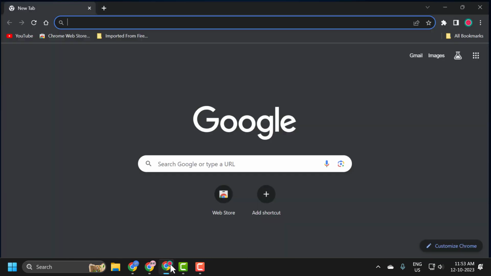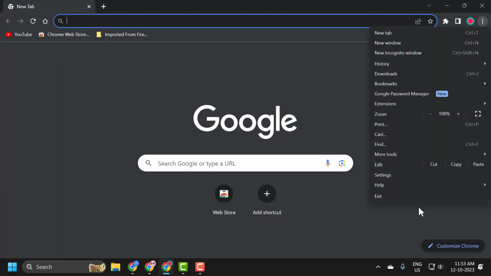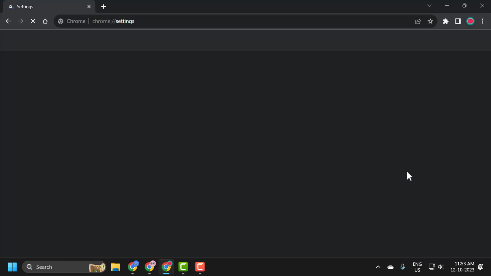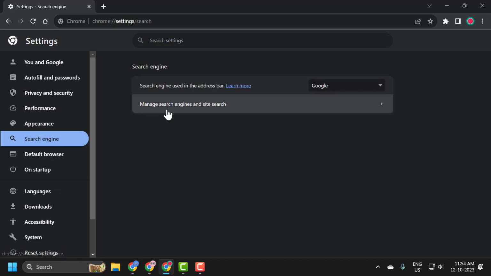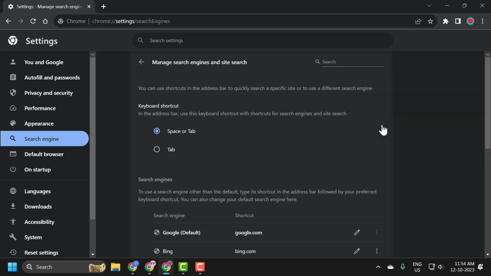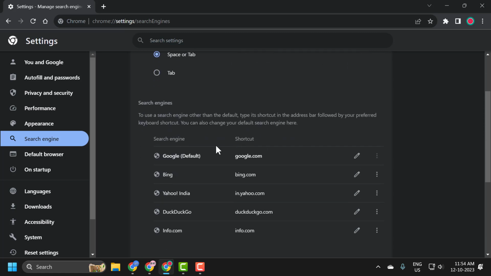First open up Chrome, click on this three dot icon and select settings, guys. On the left side select search engine. On the right side, manage search engines and site search. Click on this drop down. You just need to scroll down. Under search engines you will be able to see lots of search engines listed over here.